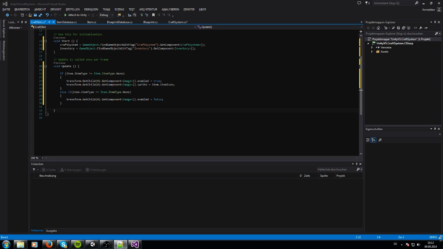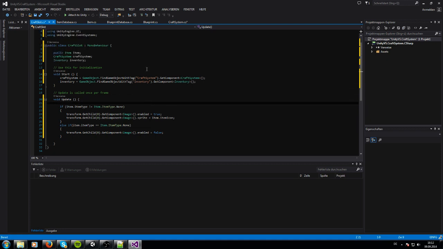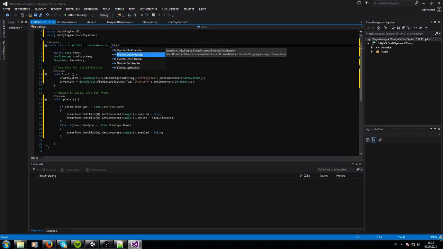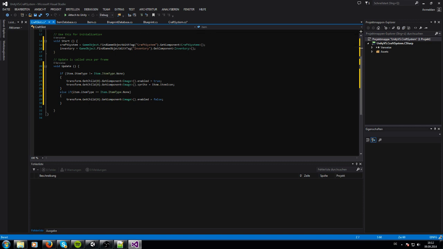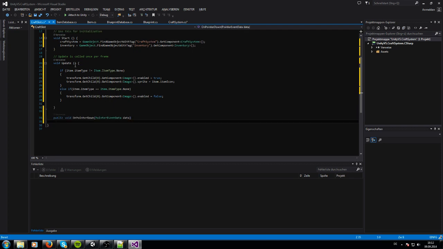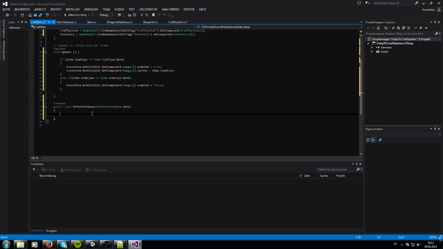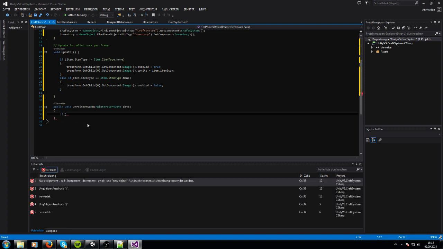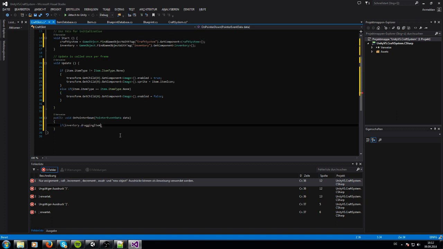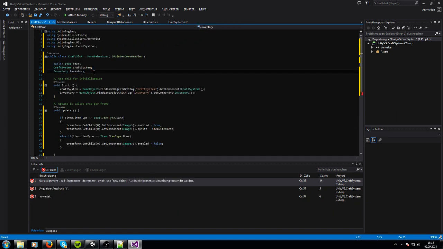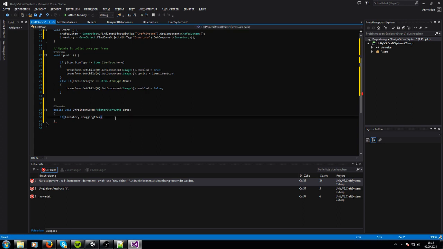We're going to need our OnPointerDown function, so don't forget to attach the interface for it, IPointerDownHandler. I'm going to copy paste this head of the function from another script which I have finished already. So now we got this, and we only want to click on it when we are dragging, so inventory dot dragging item. So don't forget to attach this inventory variable to it.